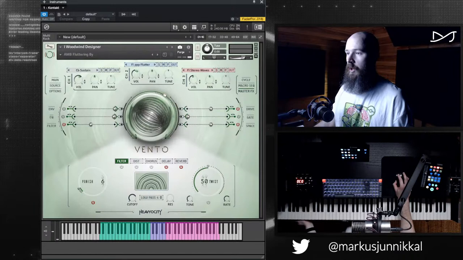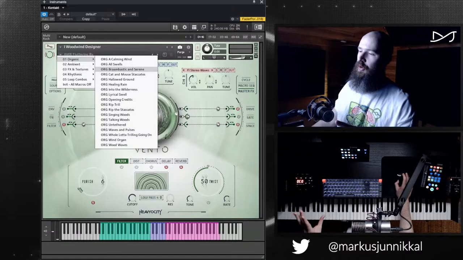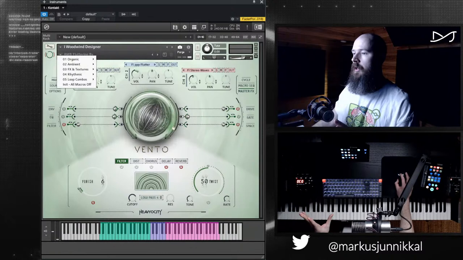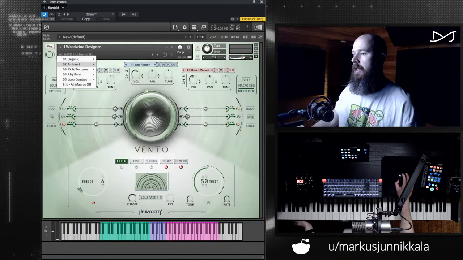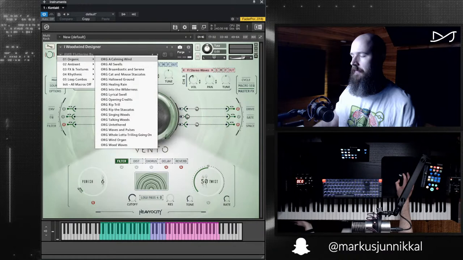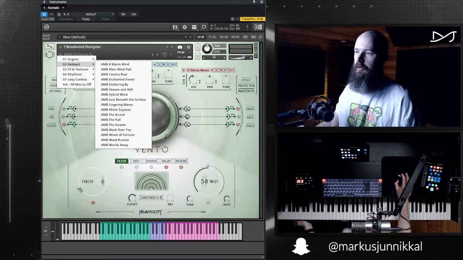Once you do open evolved, and then I continue talking, but I need to explain this folder structure still. Once you open up Evolved Designer, you have further folders in here, just like with Novo and Forzo. You have organic, ambient, effects and textures, rhythmic. I'll try and do as many as I can, but let's just plow through. Let's do organic. Here we go.